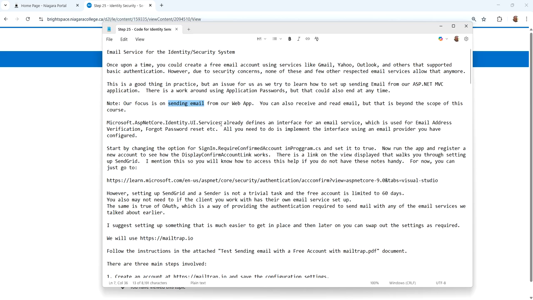All right, so this is the namespace right here, Microsoft.AspNetCore.Identity.UI.Services. In there, which you'd have to scaffold all the hidden identity views and everything to see, there's an interface defined for an email service, right? All you need is the email address, and that's what we use for the verification, forgot password, reset, and so on and so forth, okay? So it's already defined. We're not going to have to do that. All we have to do is implement the interface that's already there using an email provider we have configured, right?